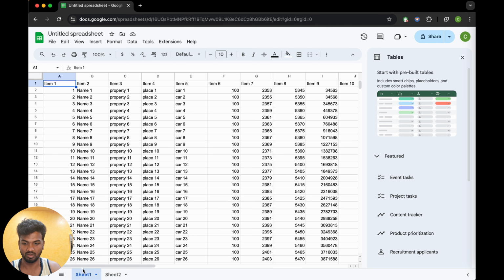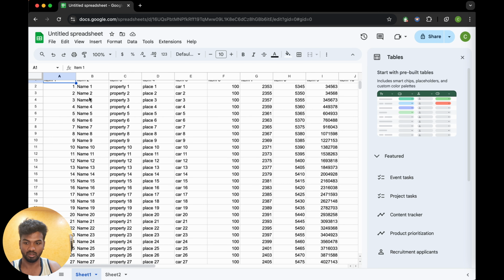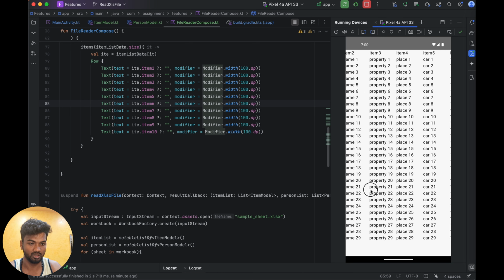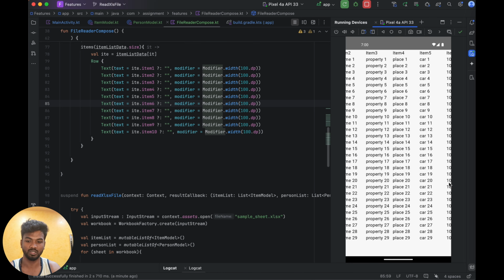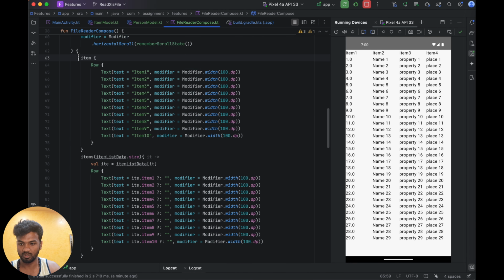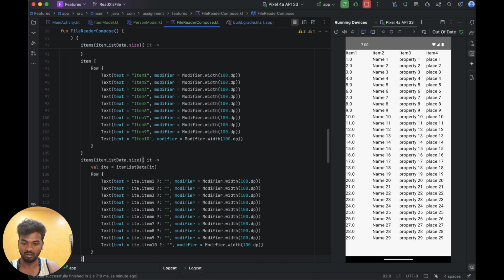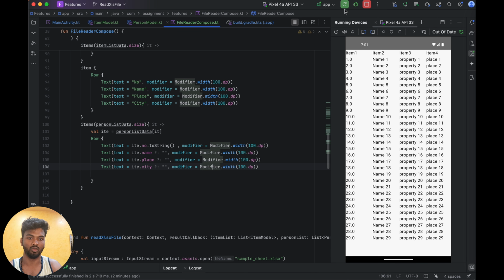So this is the sheet. You can see item 1 to item 10, number 1, number 2, property. So you can see the same sheet over here. If I just copy and paste the same thing again, we can see the city. Okay, so now I am going to run once again.